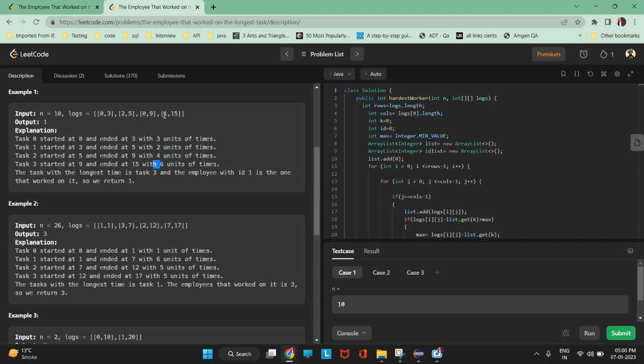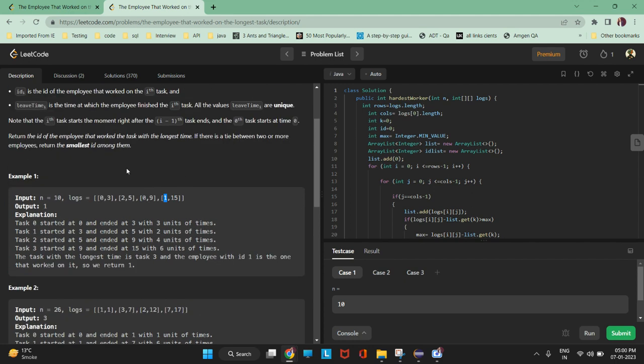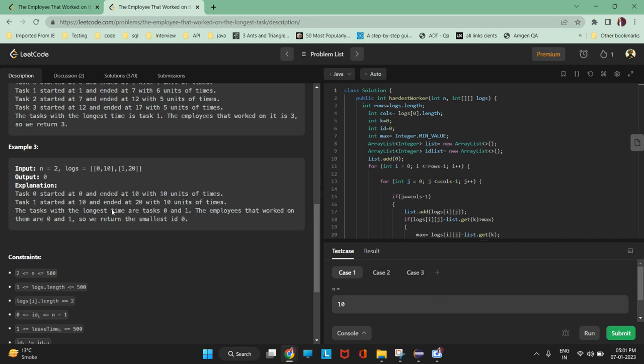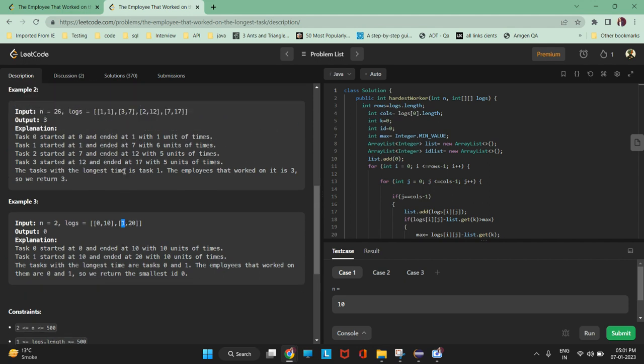The ID of the person that has worked for the longest hours is returned, plus there is a situation where you have to return the smallest ID if there is a tie. Let me show you two examples. The 0th person started at 0 and has taken 10 hours. Similarly, the second person has also taken 20 minus 10, 10 hours. So I will return 0 because the ID is lower than the second person's ID.